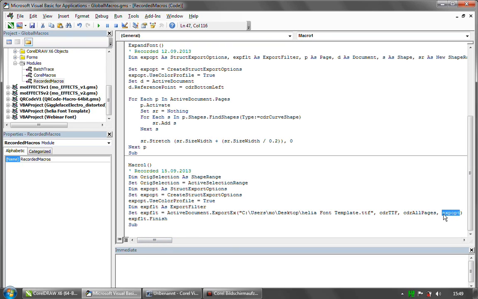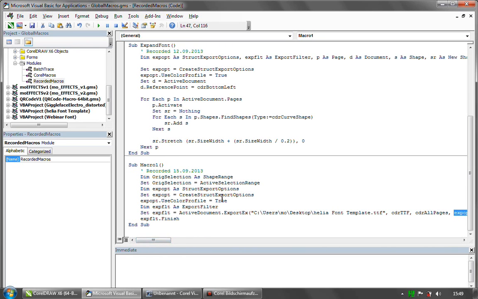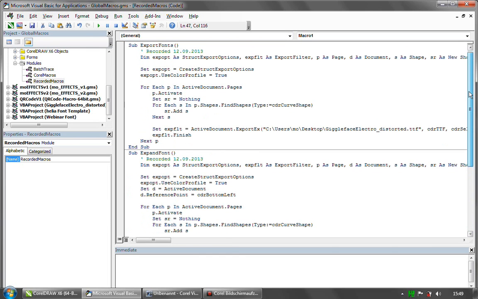variable P opt with the structural export options. So this sounds very confusing, but actually is pretty simple. I've managed to put together a working example.